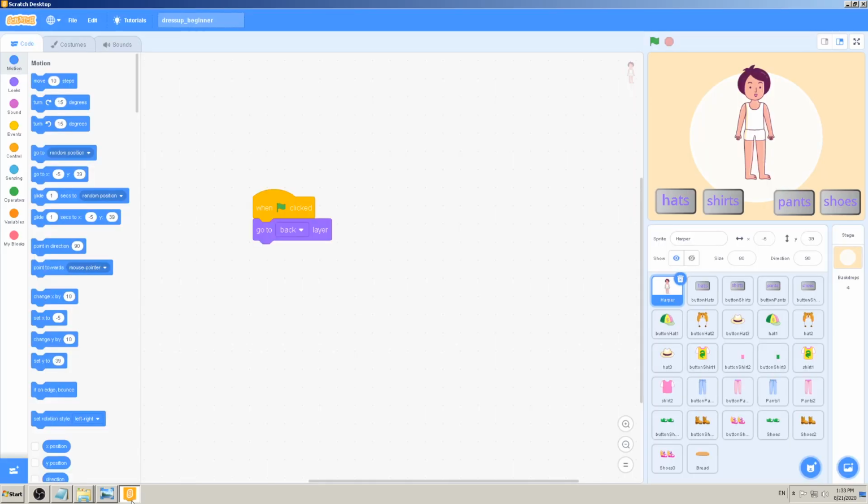Let's see how to customize the sprite in Scratch. First of all, let's go to Scratch. I will use the offline edition. You can use whatever you want, online or offline, whatever you find easier to do.